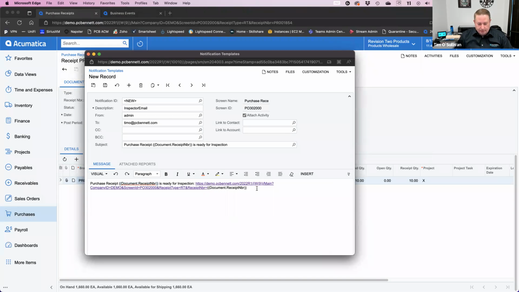So now what's going to happen is it is going to use that string as a URL to then push my actual receipt number into the URL, so I can just click on the link and it will take me into that. And once I have that, that's all I need to do. Now that is going to allow me to send an email.